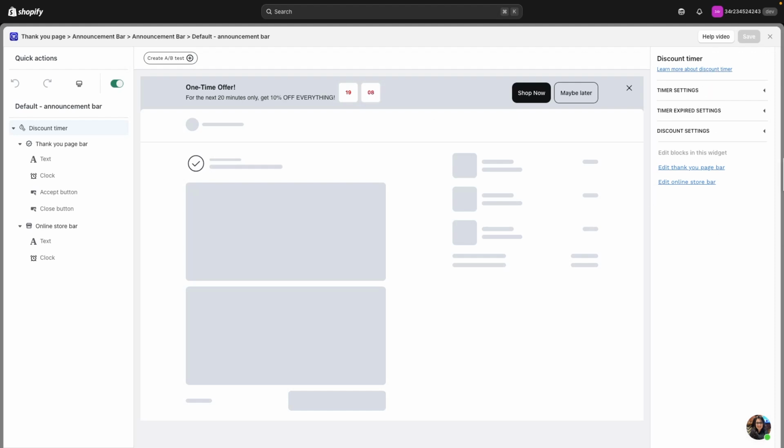Okay, so I'm just going to leave all of this as is for now, and we'll just look at the announcement bar. If you click thank you page bar on the left hand side, you'll see that at the parent level of the widget, there's actually nothing to edit here. So we're just going to click text, and then we're going to have the opportunity to amend the text that we see here. Okay, so on this text box, you can pretty much put whatever you want.